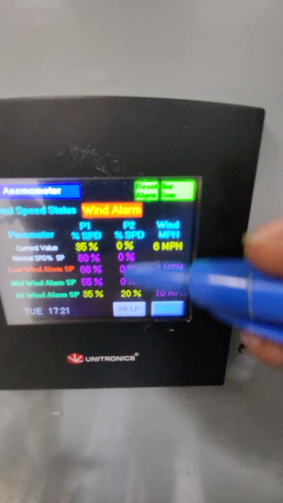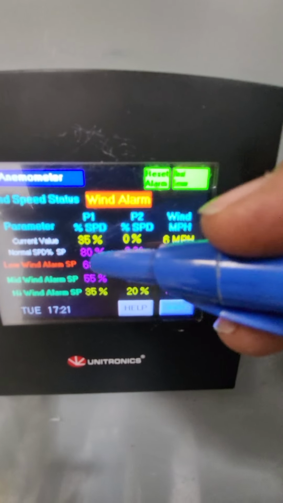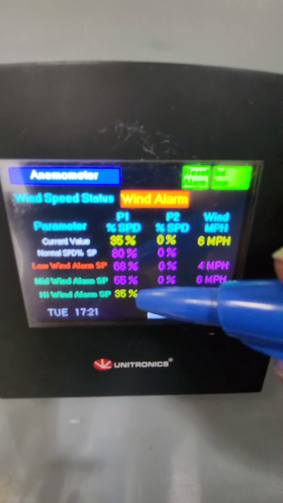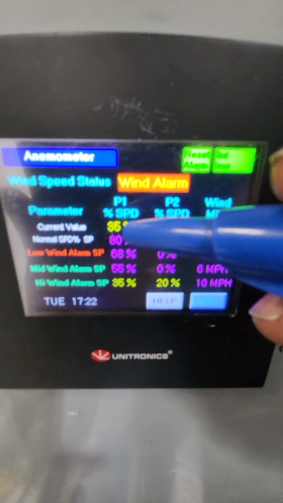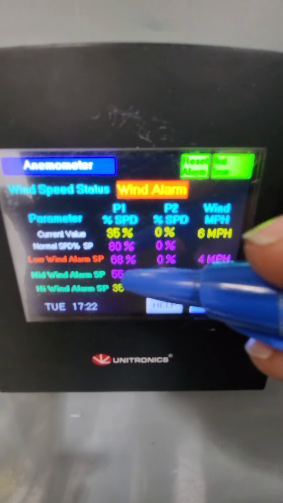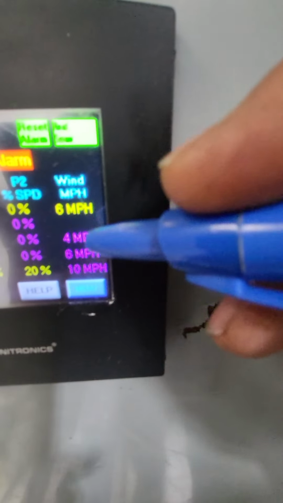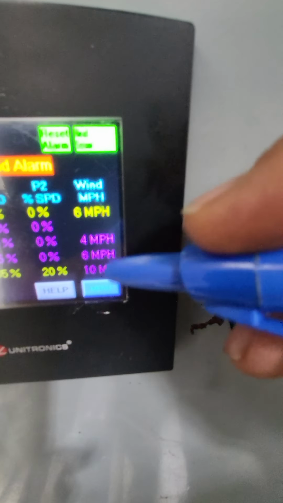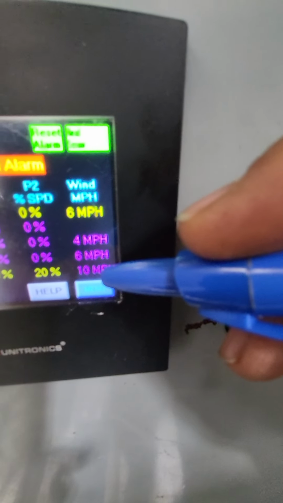P2 we're not doing any speed on, so ignore that. P1 we have speed set points. So it'll run this speed at or above this mile per hour wind level.